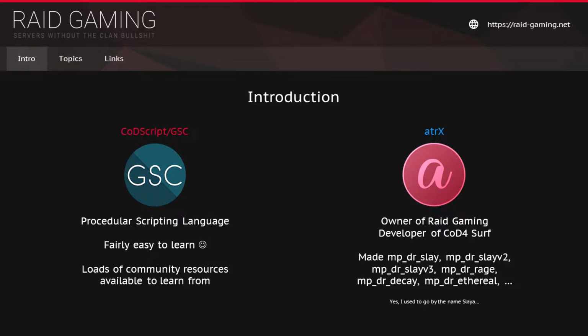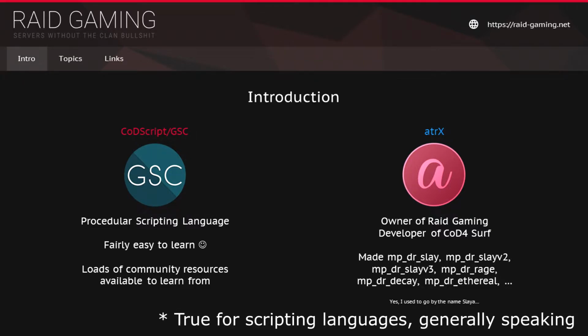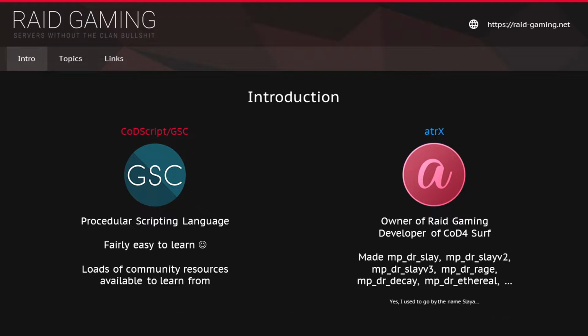So onto CodScript then. CodScript, or commonly referred to as GSC, is a procedural scripting language, meaning it's interpreted at runtime. CodScript is not a compiled language, which basically means our game will just take any scripts you feed it and read them whenever the map loads. If you're looking to find errors in your scripts, for example, and debug them, you're going to have to run your game each time.